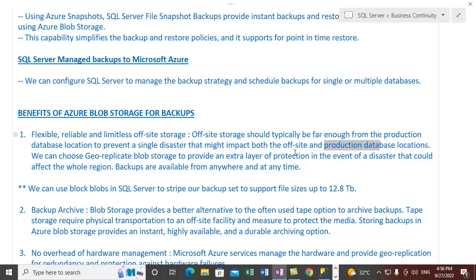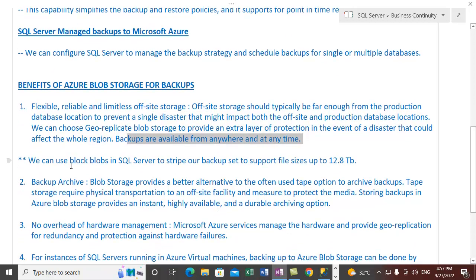So using Azure Blob Storage backups, you can store your backups in far distant locations, and there's also an option called Azure Replicate Blob Storage. We can use this option to provide an extra layer of protection in the event of a disaster that could affect the whole region or maybe a whole country. Backups are available from anywhere and at any time.